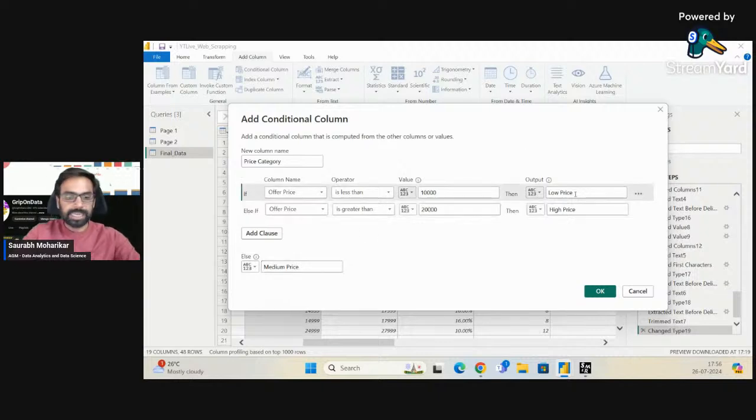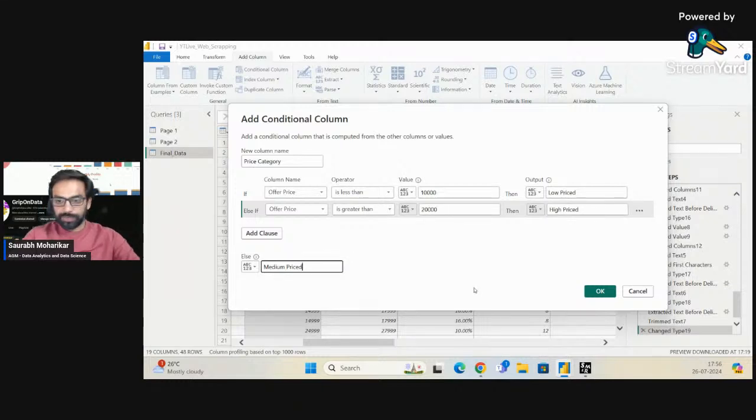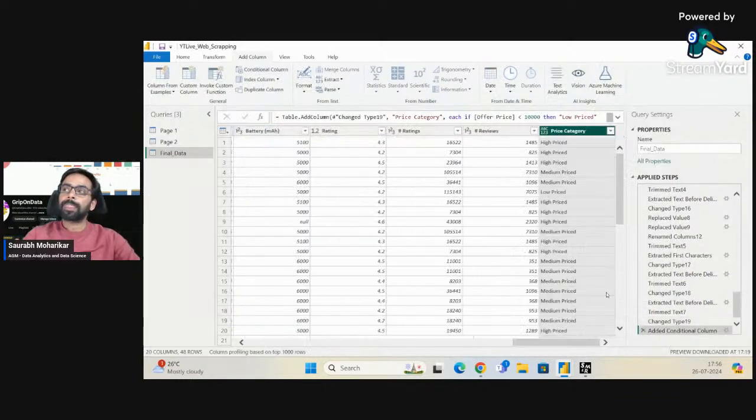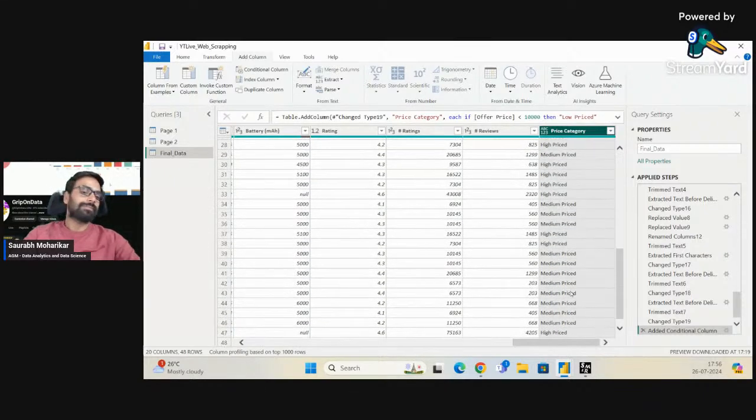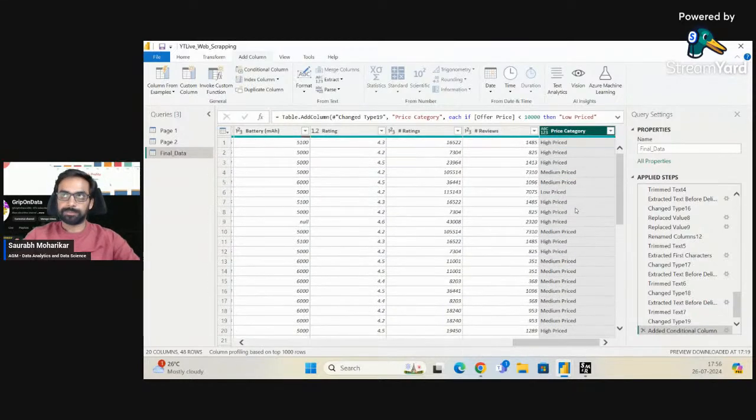लो प्राइस्ड, एक्चुअली डी आना चाहिए ना, लो प्राइस्ड. This is medium priced. Now if I click on OK, there is another column which got created, price category, which is high priced, medium priced, and low priced. So I can create columns like this.